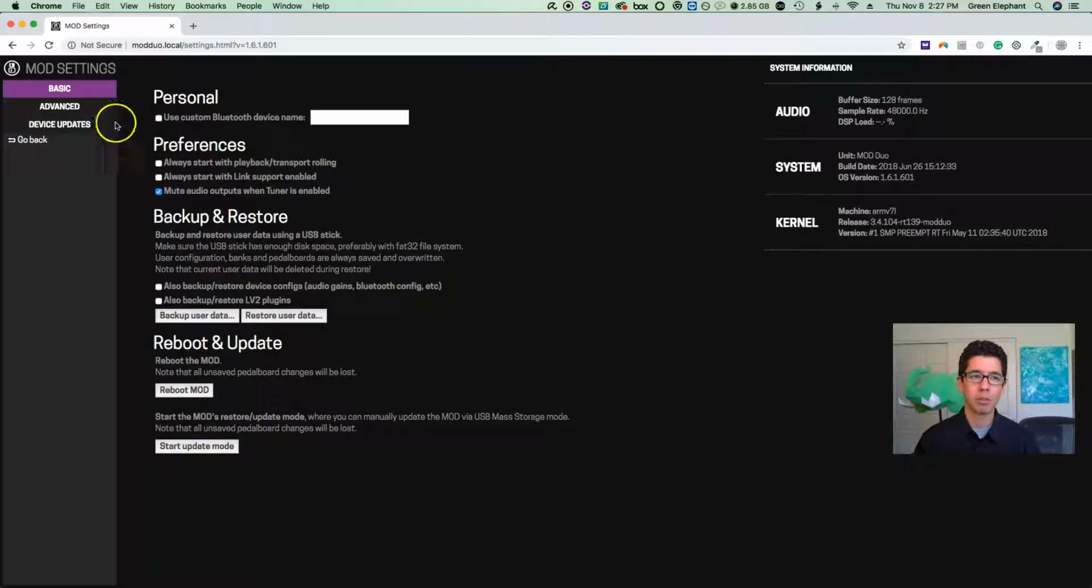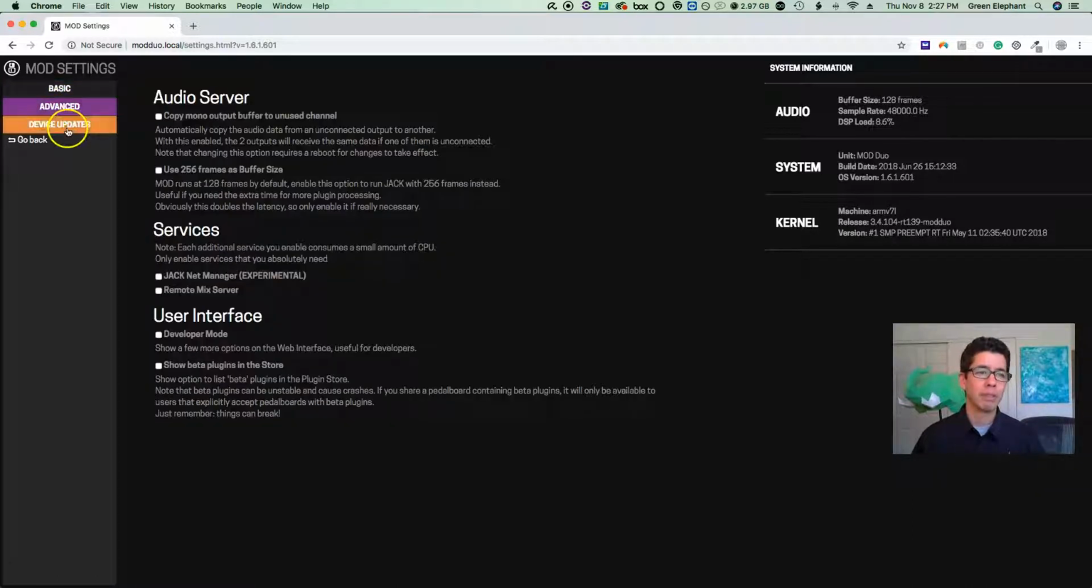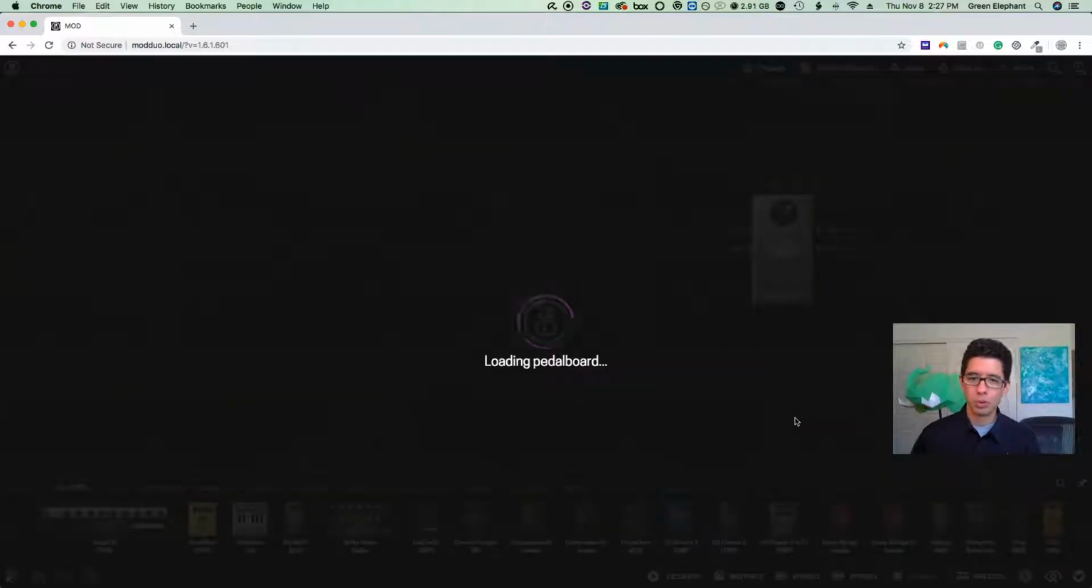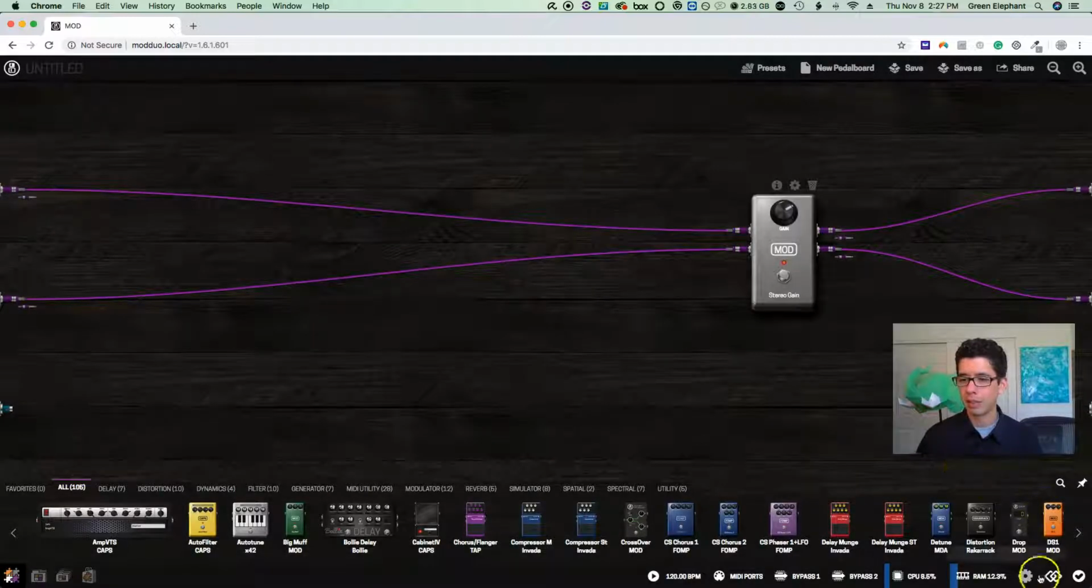The next one is the settings screen, and you can click on that and it'll take you to the settings section. This is where you'll find some preference stuff if you want to back up your unit to a USB stick or anything like that. And there's some advanced things. I'm not going to go through everything right now. I'm going to do another video on that. But you just click go back, and we're going to come back to the constructor. Here we go. All right.